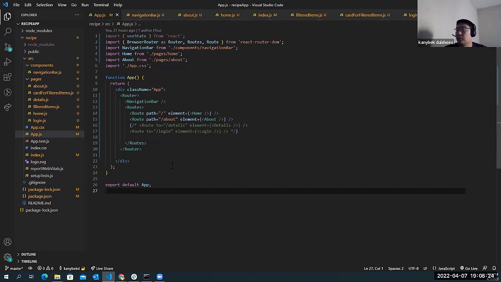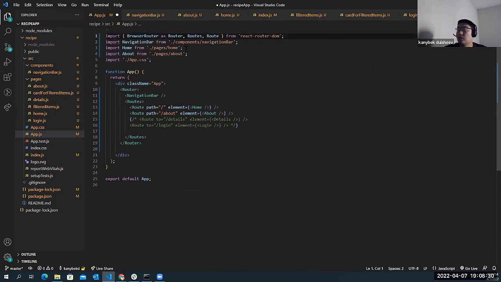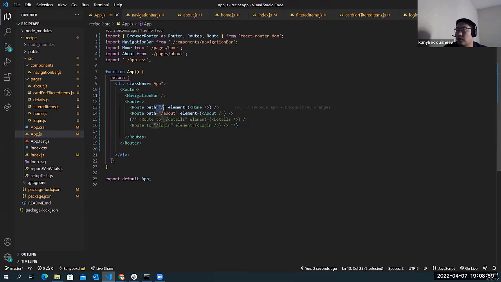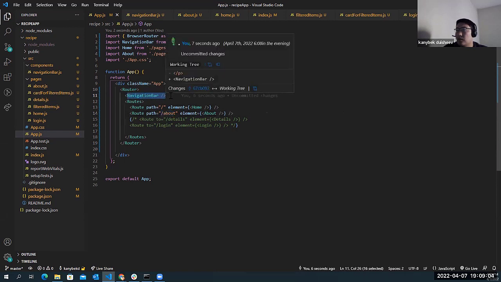So let's start. In our app, it looks like we haven't used the React useState yet, so let's remove it. In our app, this is the only place where we wrap our components with the router. The navigation bar does not necessarily need to be wrapped. Why? Because it should be at the top of the page all the time, without any link.